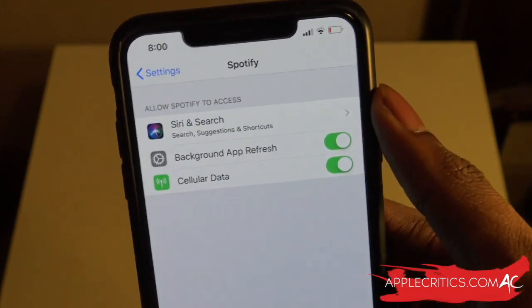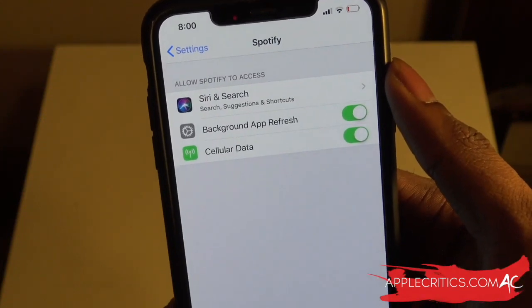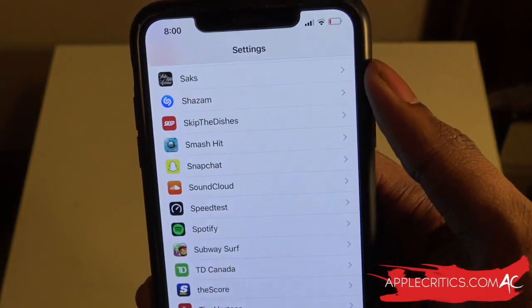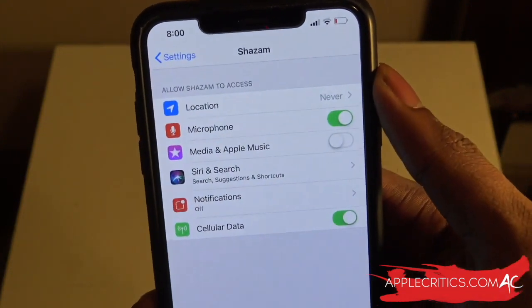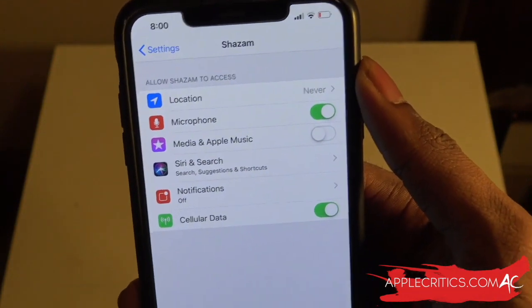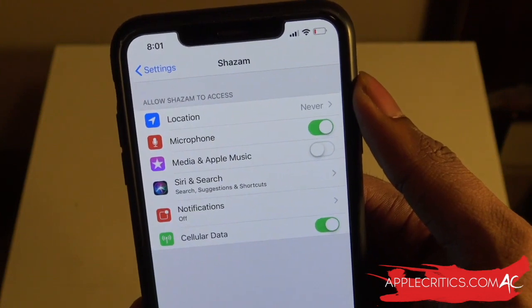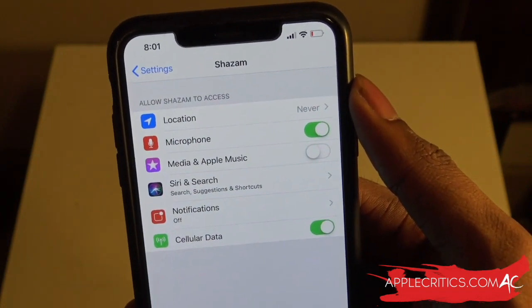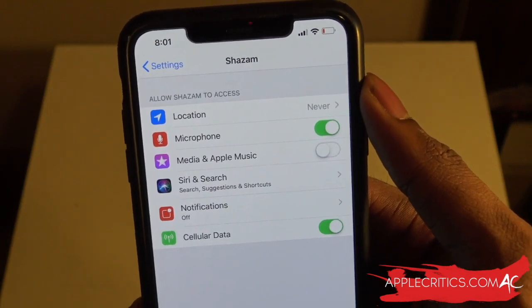But sometimes some of these apps do get location access. Let's say, for example, I go into a different app. So now let's say, for example, Shazam. So if we go into the Shazam app, we can see that there's a lot of permissions. So you have the location access, you have the microphone access, you have the media and Apple Music access, you have Siri and search and notifications and cellular data.